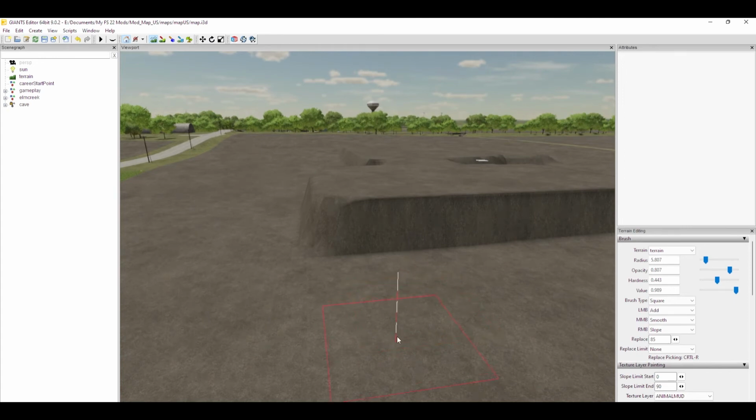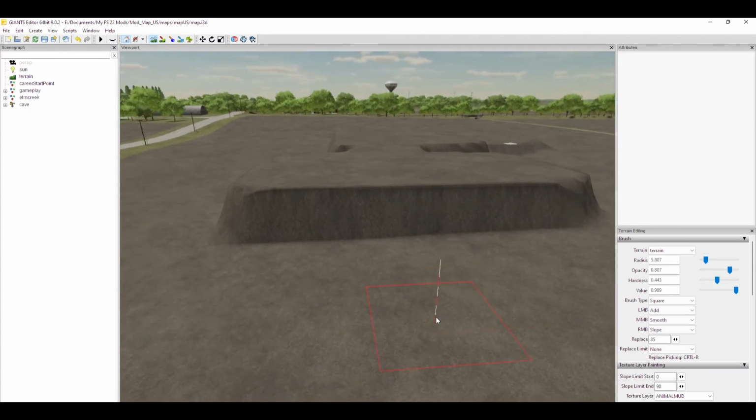One, we can use a spline, and we could try it that way, and I do sometimes. I use it that way. But the slope feature is something that's new to this version. It's brand new to this version of the Giants Editor and FS22. And it's a pretty cool and handy feature to have so far, and I enjoy using it. It works really well.